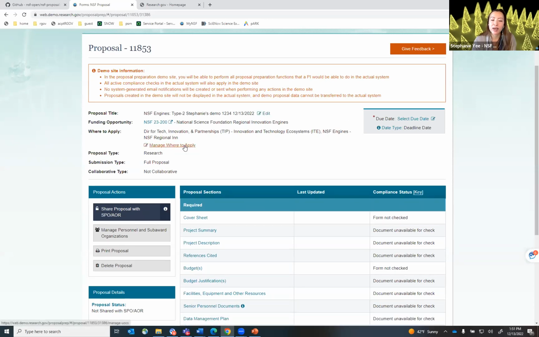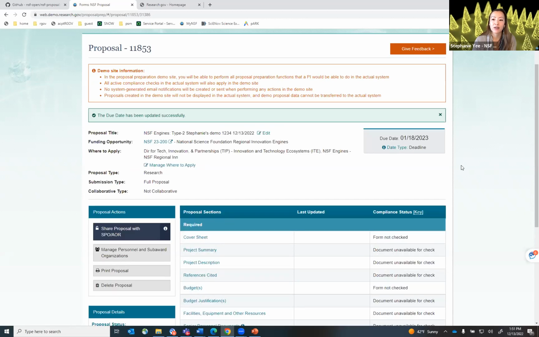There is a link called Manage Where to Apply. You don't need to click on it, so don't click on it. I'm going to draw your attention to this upper right-hand corner here. So you must select a due date if there are due dates, so it will not let you submit the proposal without selecting this. So go ahead and click on Select Due Date. You'll get this drop-down. Click on the drop-down and select your due date. And check on the checkbox.